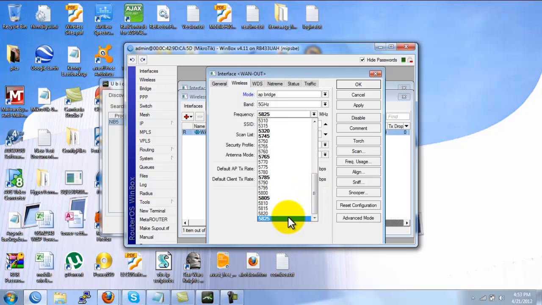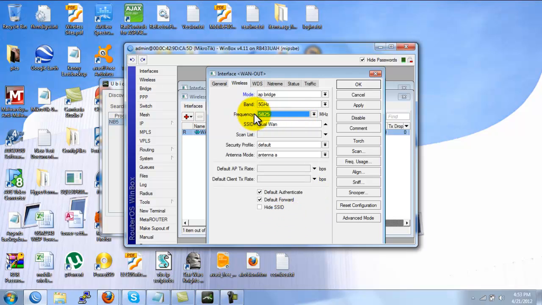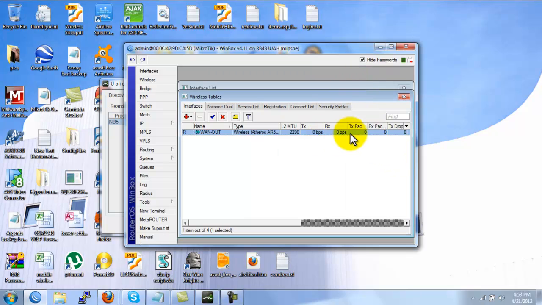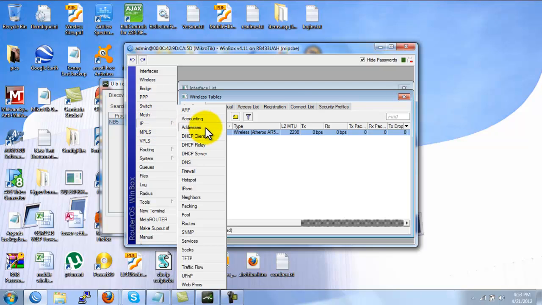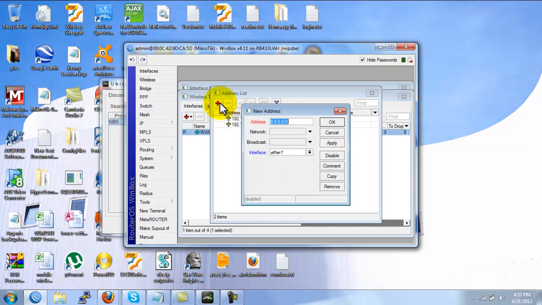If you're using a Ubiquiti product and not a Mikrotik product as your station, make sure that your frequency is set in the top 4, or else you won't be able to connect to it. I've got an SSID set of dual WAN, and so that's going to take care of all of our settings in there. Then we're going to go back into our IP addresses table, and we're going to assign an IP address to our WAN-OUT. We're going to make it 192.168.0.1/24. Apply there.